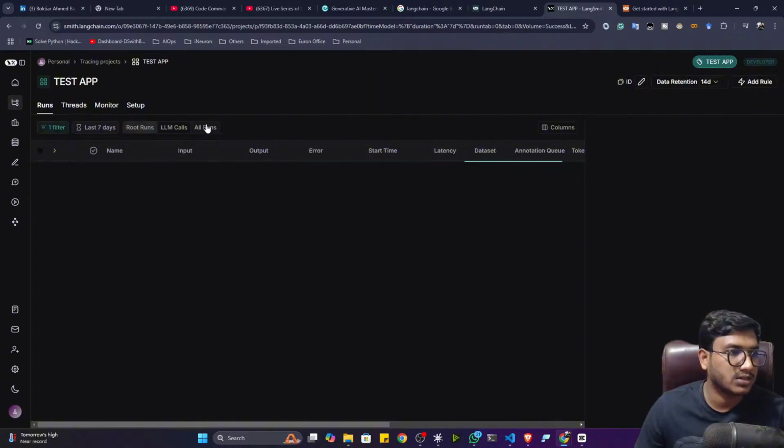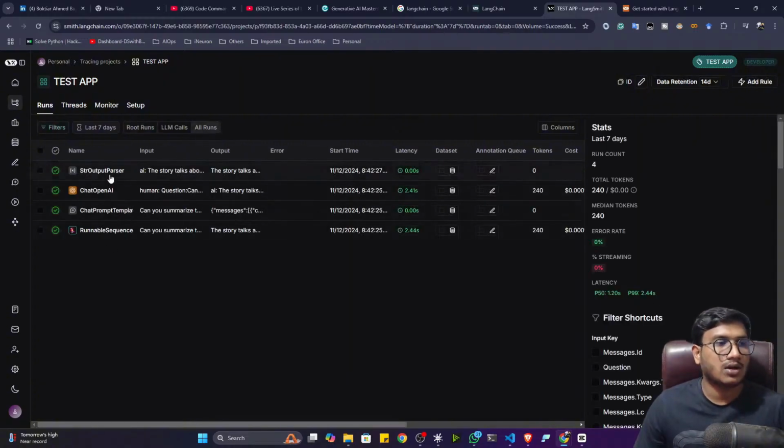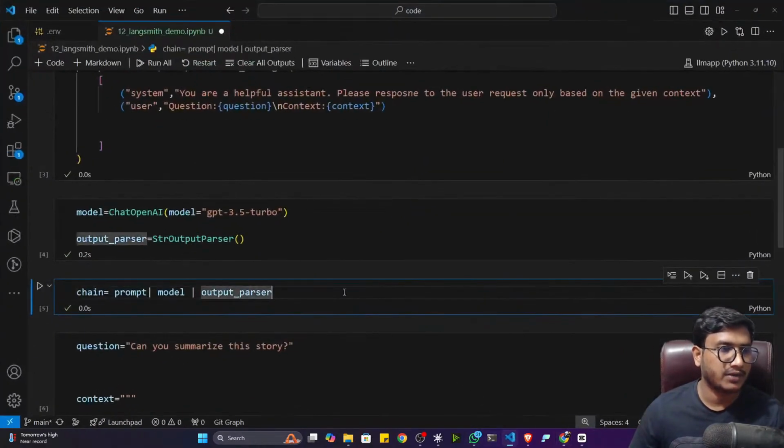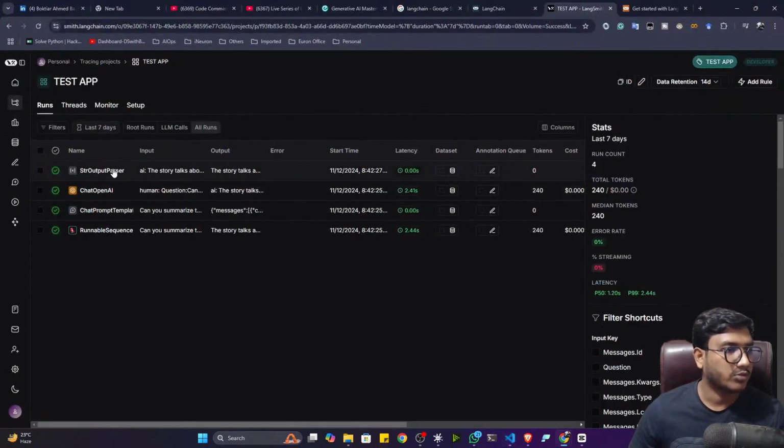Now I'll go to the run section and click on all runs. Inside all runs, you'll see whatever runnables you had, everything it will show you. I had different runnables, remember? The prompt was there, the model was there, the output parser was there. So you can see the output parser, our model, then our prompt. Now this is the runnable sequence, that means the entire runnable.